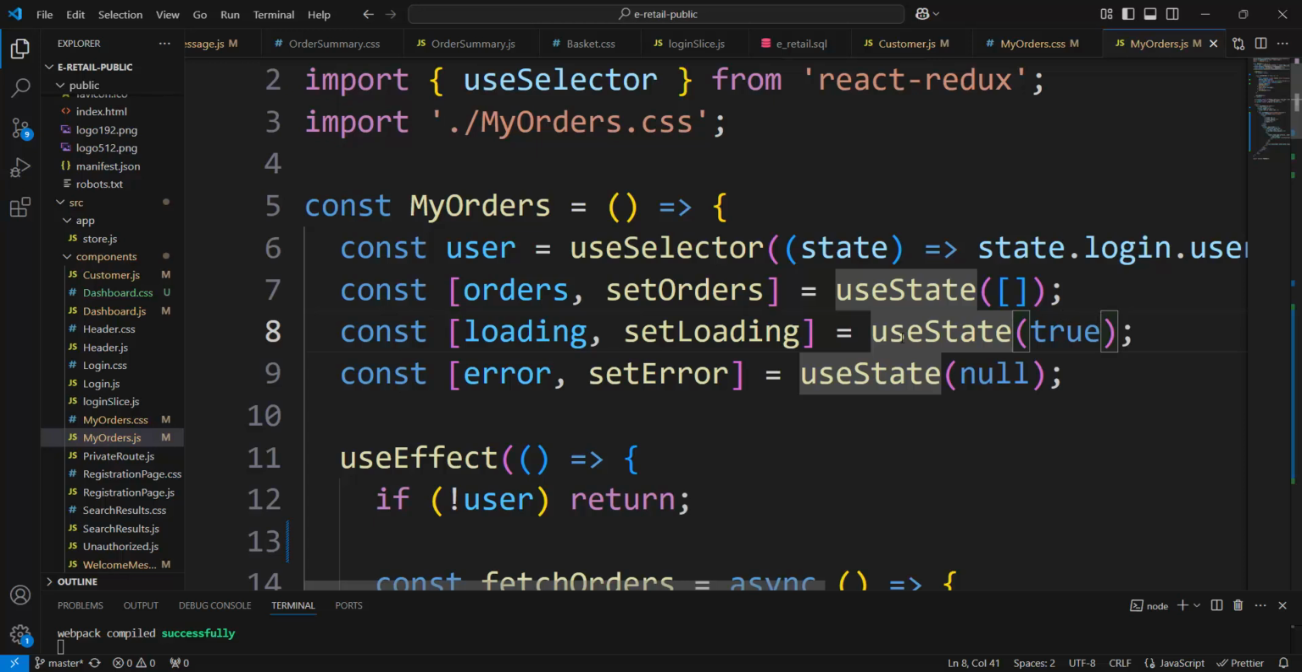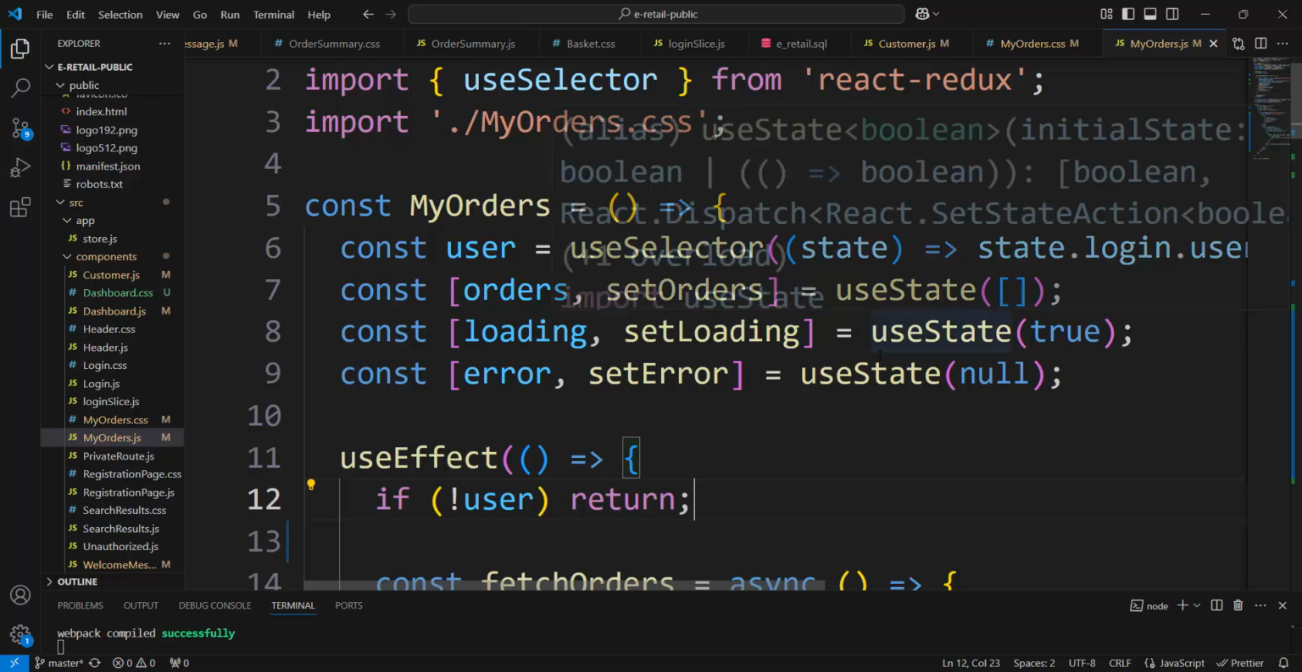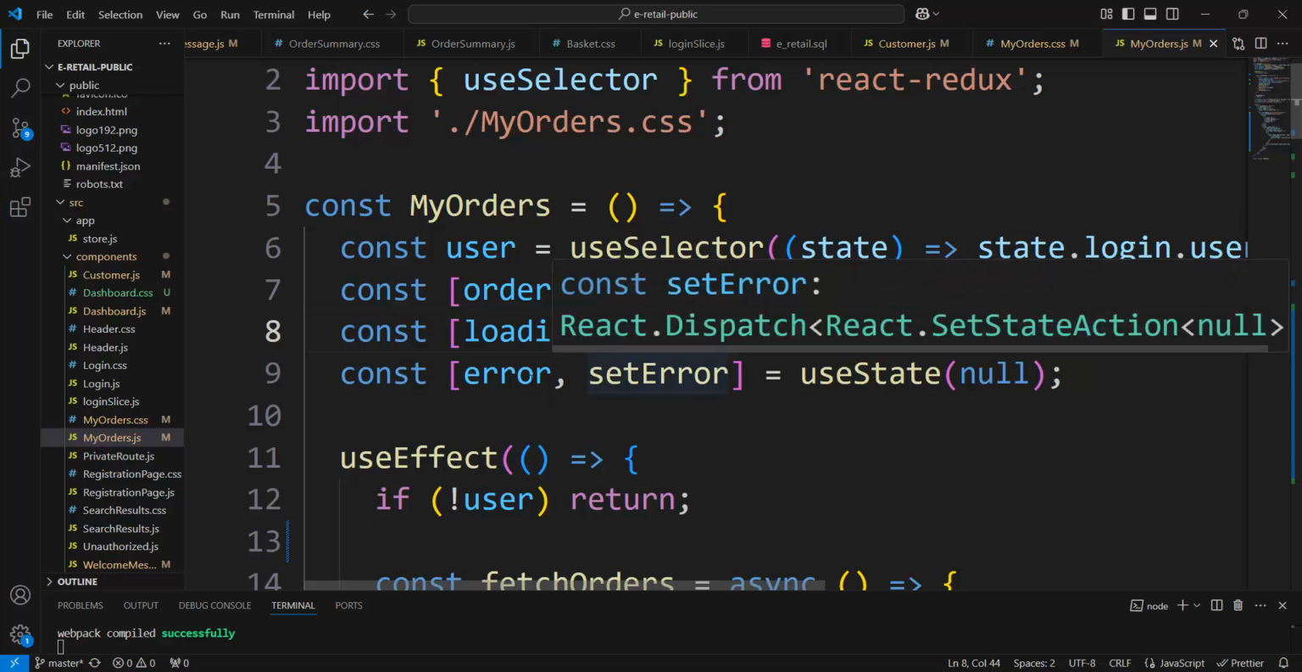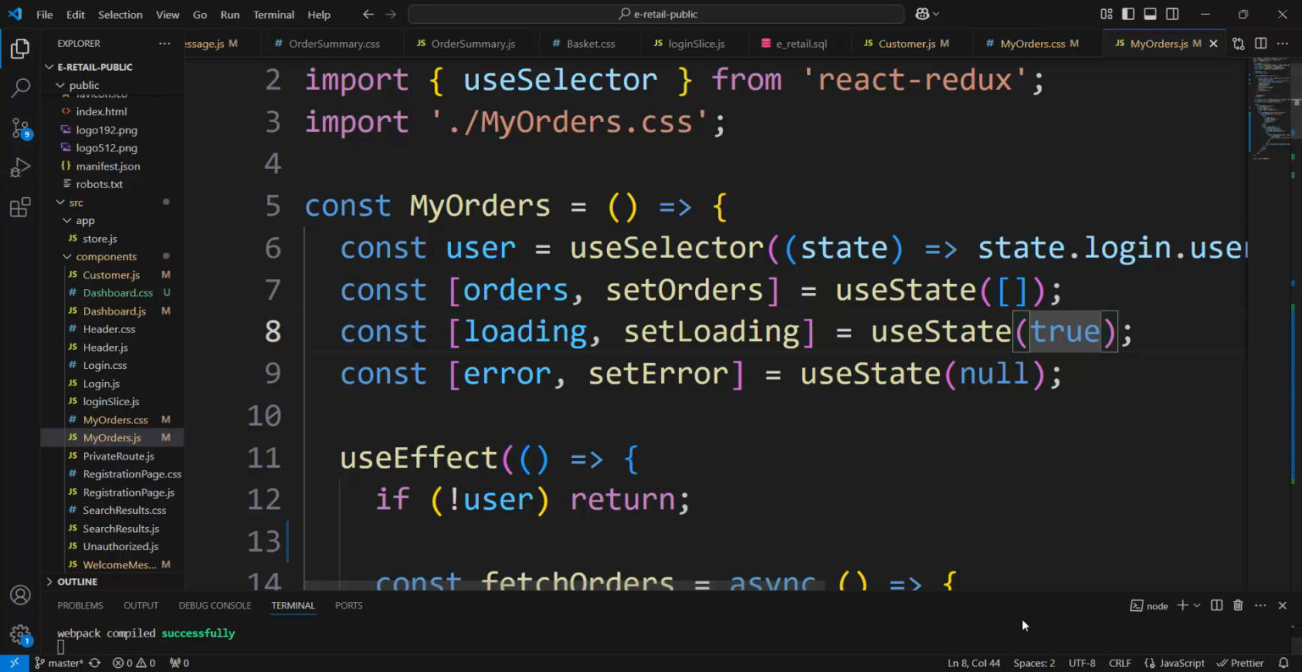It is destructuring assignment. Here is the orders state. And loading is true or false: loading, setLoading, destructuring assignment also with useState, and error, setError, also with useState. Orders starts as an empty array, loading starts with true, and error is null.